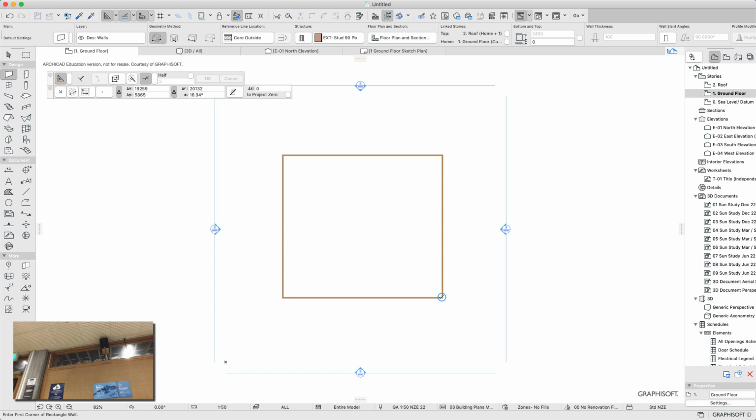Okay, so single click the top left corner, single click the bottom right corner, and we've created a box.